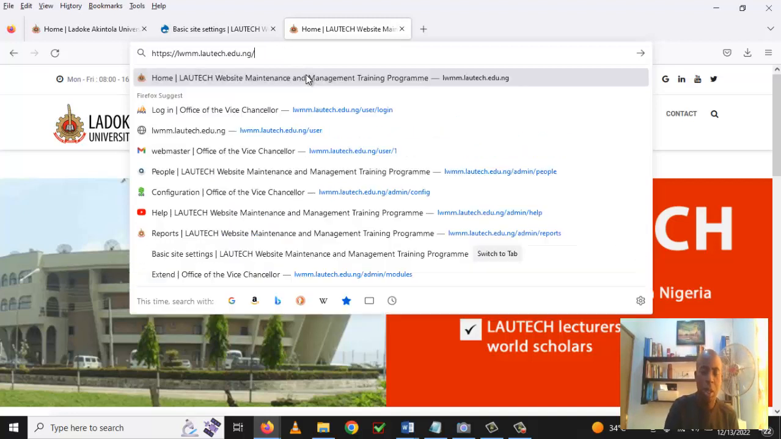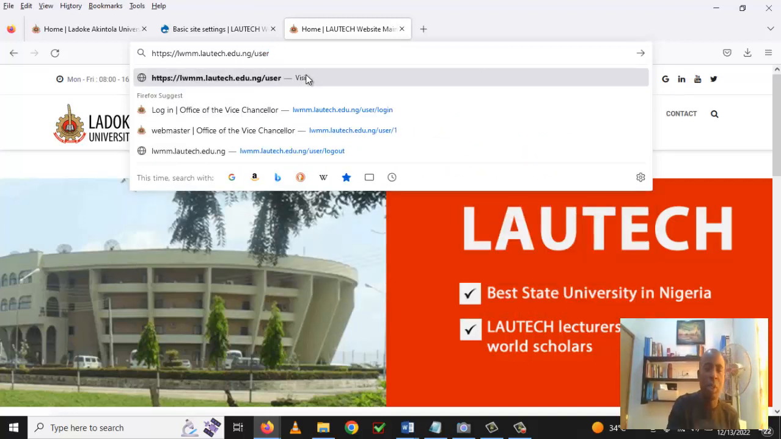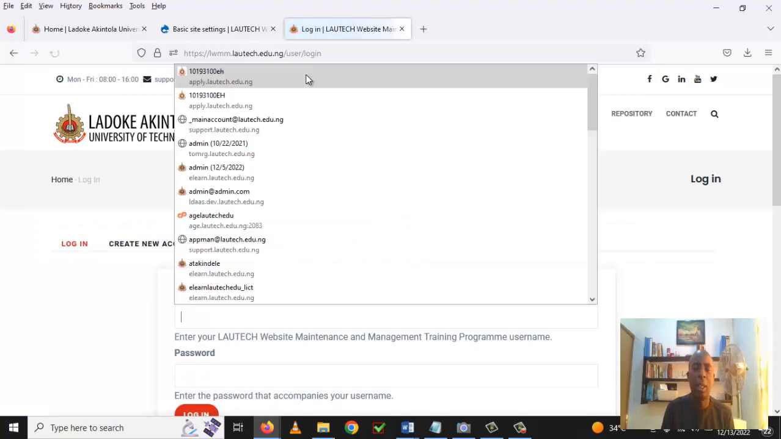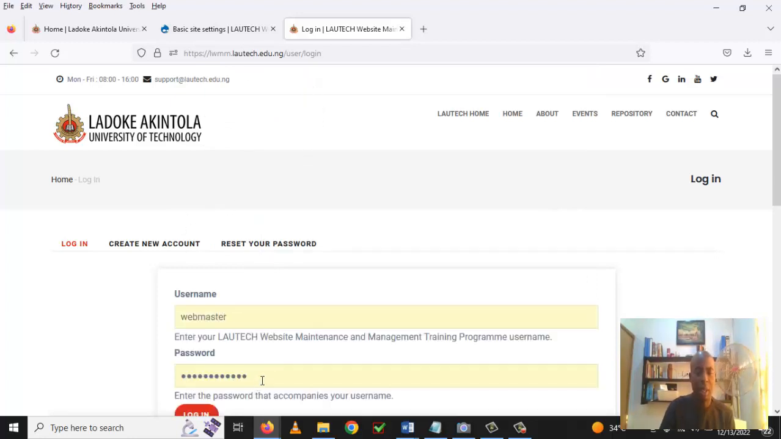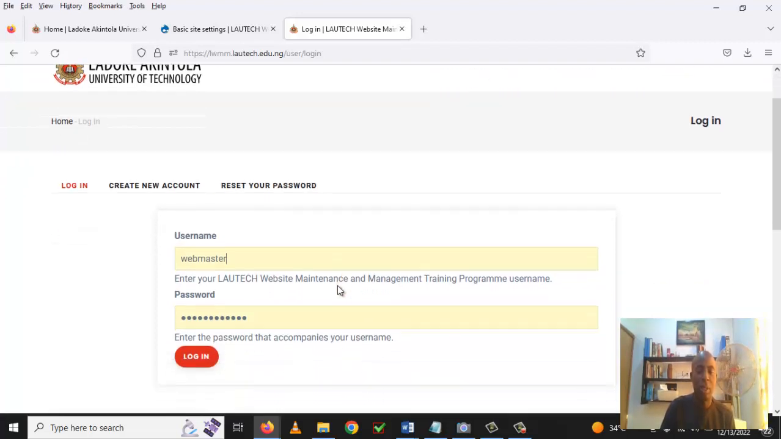I'm going to log into the website by putting /user at the back of my URL and pressing enter. I'm going to type my username, webmaster. The browser has already stored the password, so I don't need to input the password again. It's convenient for me this way, since I'm the only one using my computer. So I'm going to log in.